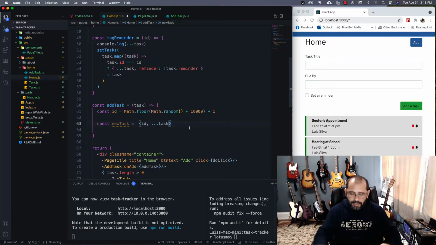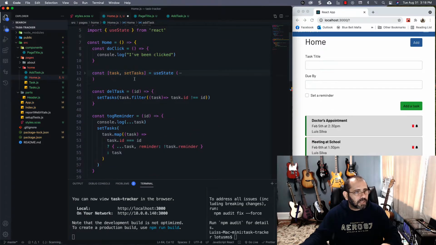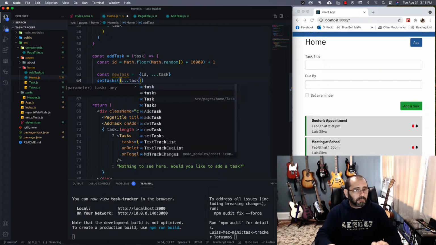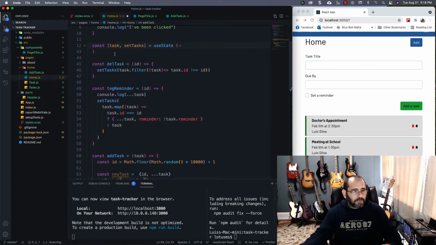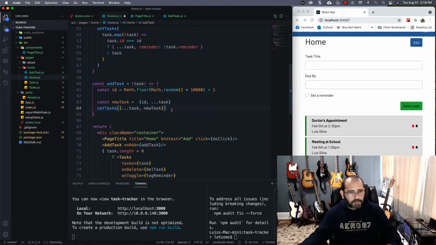Okay, so that's created, and now we're going to go ahead and create the new piece of state. So we call for the set tasks. Is it set task or set tasks? Set tasks. Okay, we're going to call for the set tasks, and we're going to make sure we call for the state and spread it, and then we're going to add the new task that we added to it to create that new piece of state.